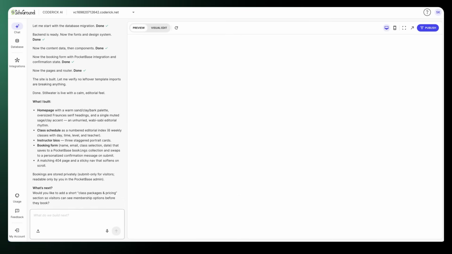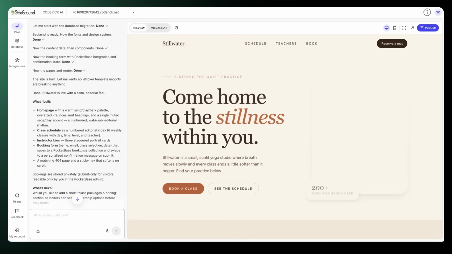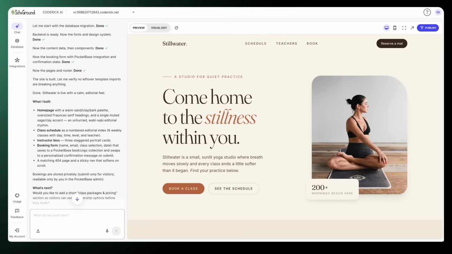Give it a minute. Let Coderick AI generate the first version. Okay, we've got a site. It's not perfect, that's fine. That's what the loop is for.